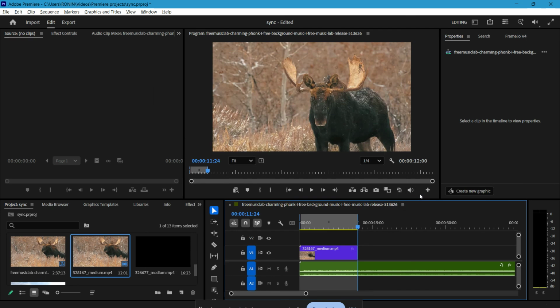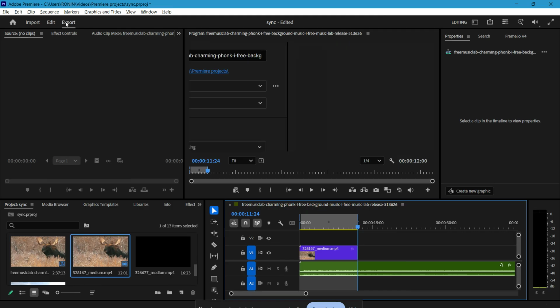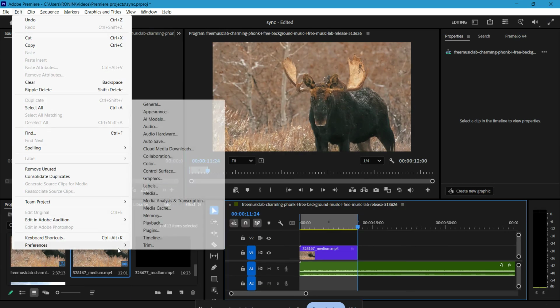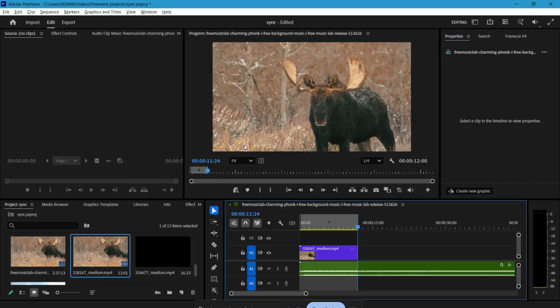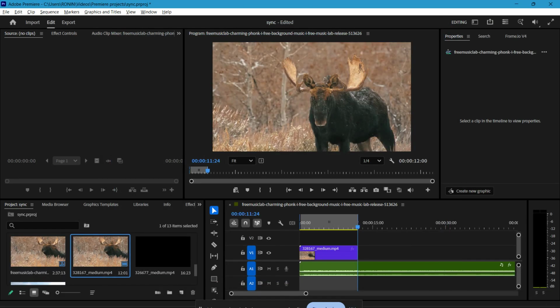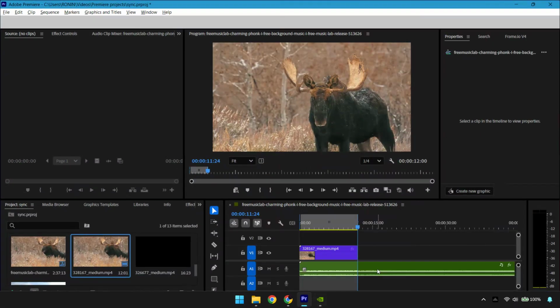Now, let's clean up one of the most overlooked causes of export errors: the media cache. Over time, Premiere Pro builds up cache files that can become outdated or corrupted, and that can absolutely trigger export problems. To clear it, go to Edit, then Preferences, and choose Media Cache. In that window, click Delete next to Remove Media Cache Files. You can clear the unused cache files, and if needed, remove the media cache database as well. After that, restart Premiere Pro and test the export again. A fresh cache can solve issues that seem random or impossible at first.